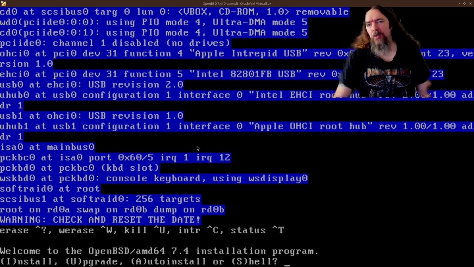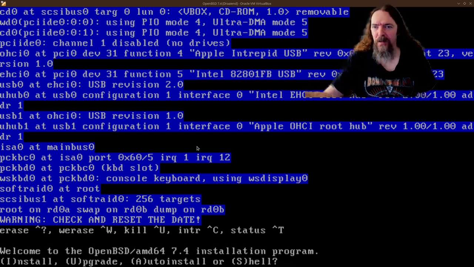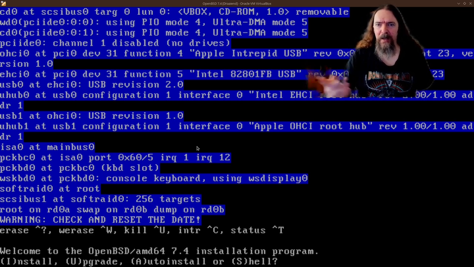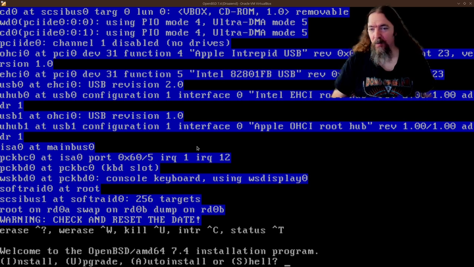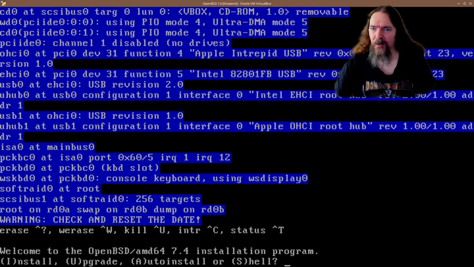When you boot from an ISO or USB stick, you end up here, and it will ask you what you want. Now we want to install, so let's install OpenBSD. I have to, of course, use the right window. Yes, we're going to install OpenBSD.